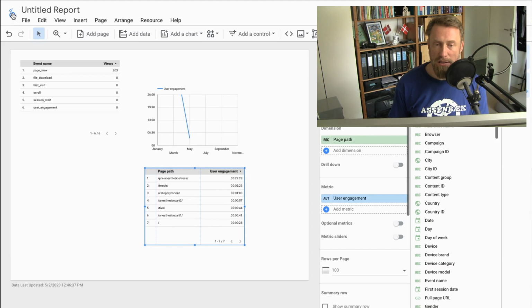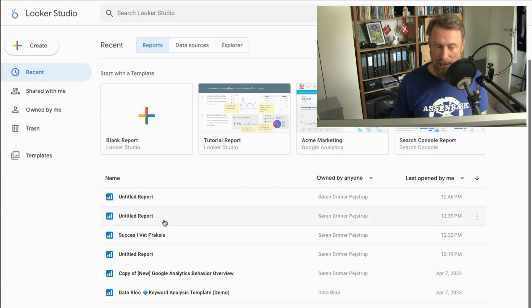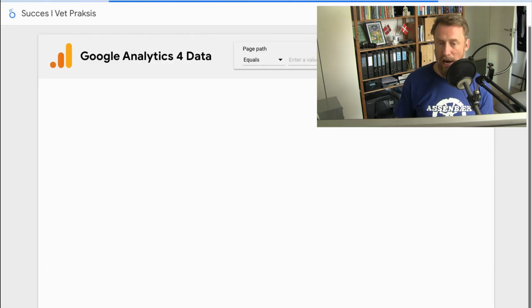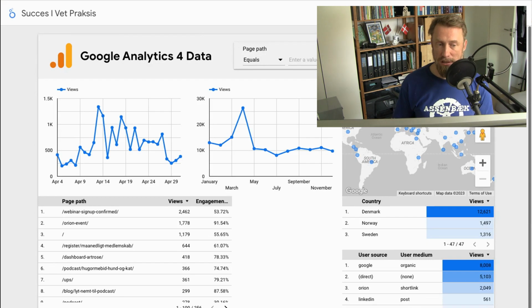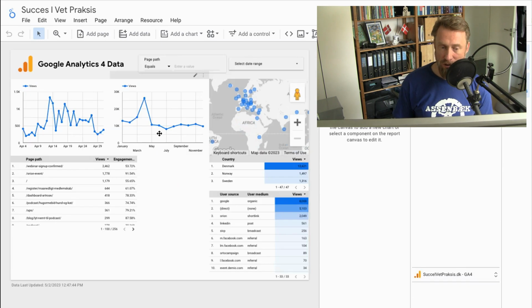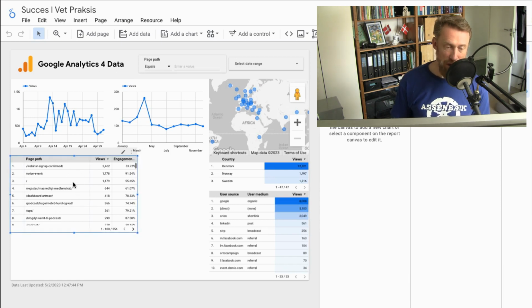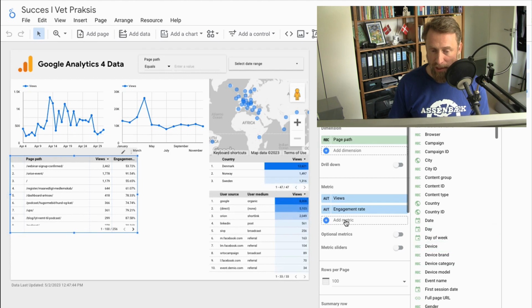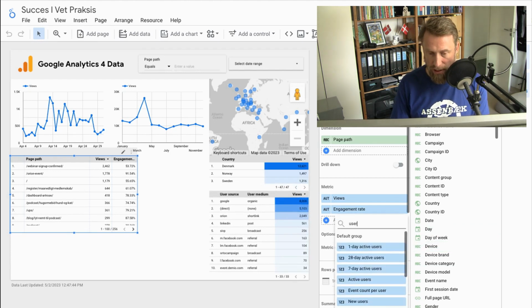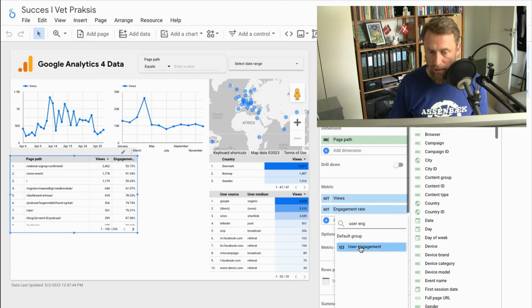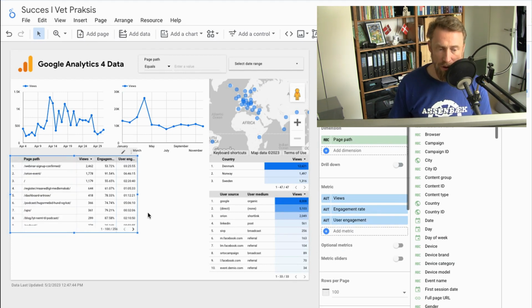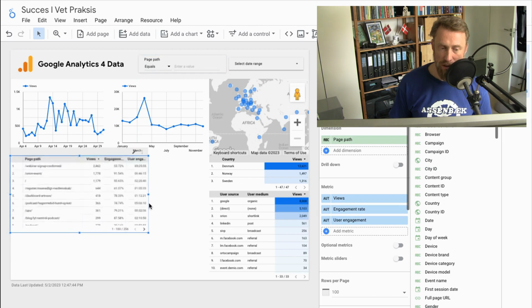So to make this look a bit nicer, I've created a dashboard here for one of my Danish authority sites. If you want to see how I have built this dashboard, you can go and watch the playlist where I add in one graph at a time to make it look like this. So I already have a table here with the page path, and I just want to add user engagement here, like so. Maybe pull it a little bit out like this.